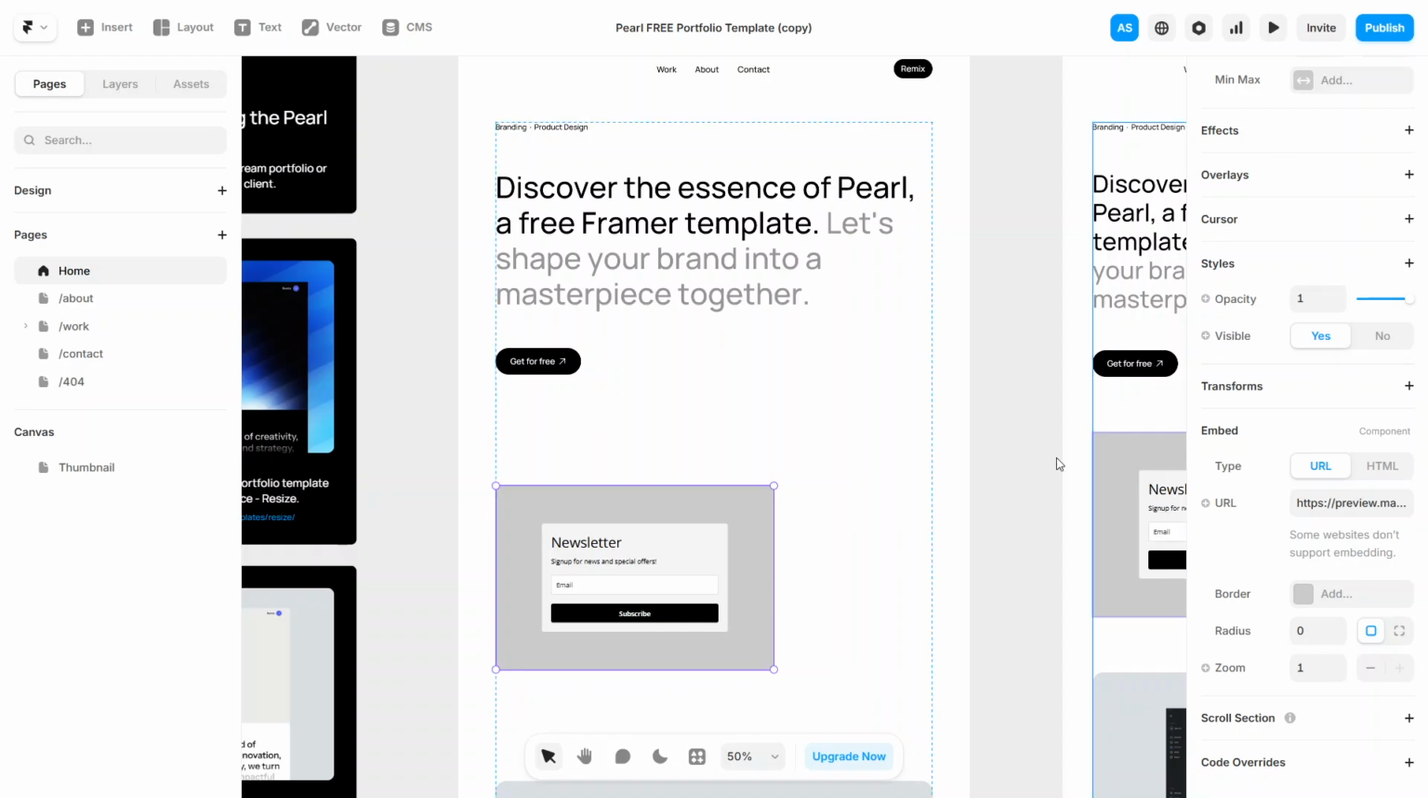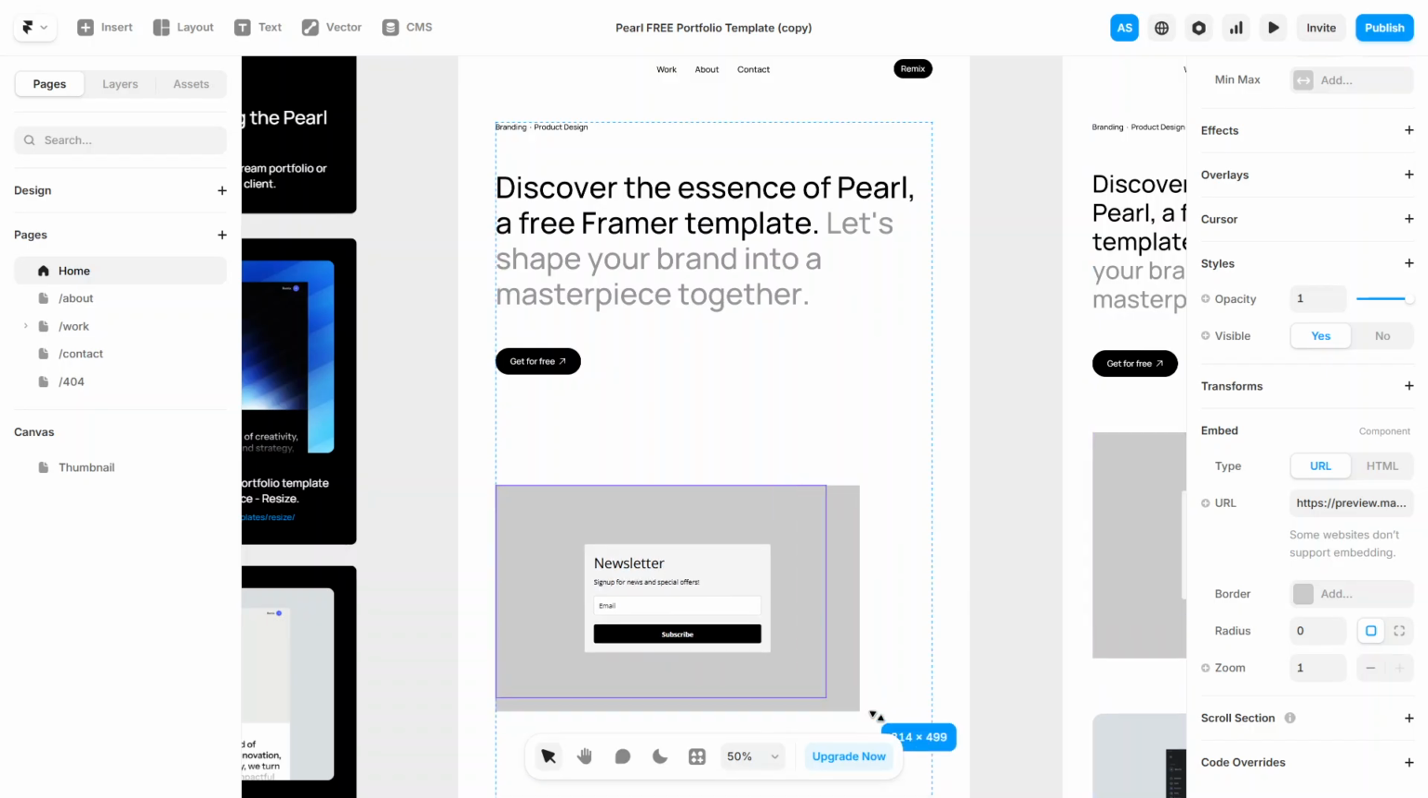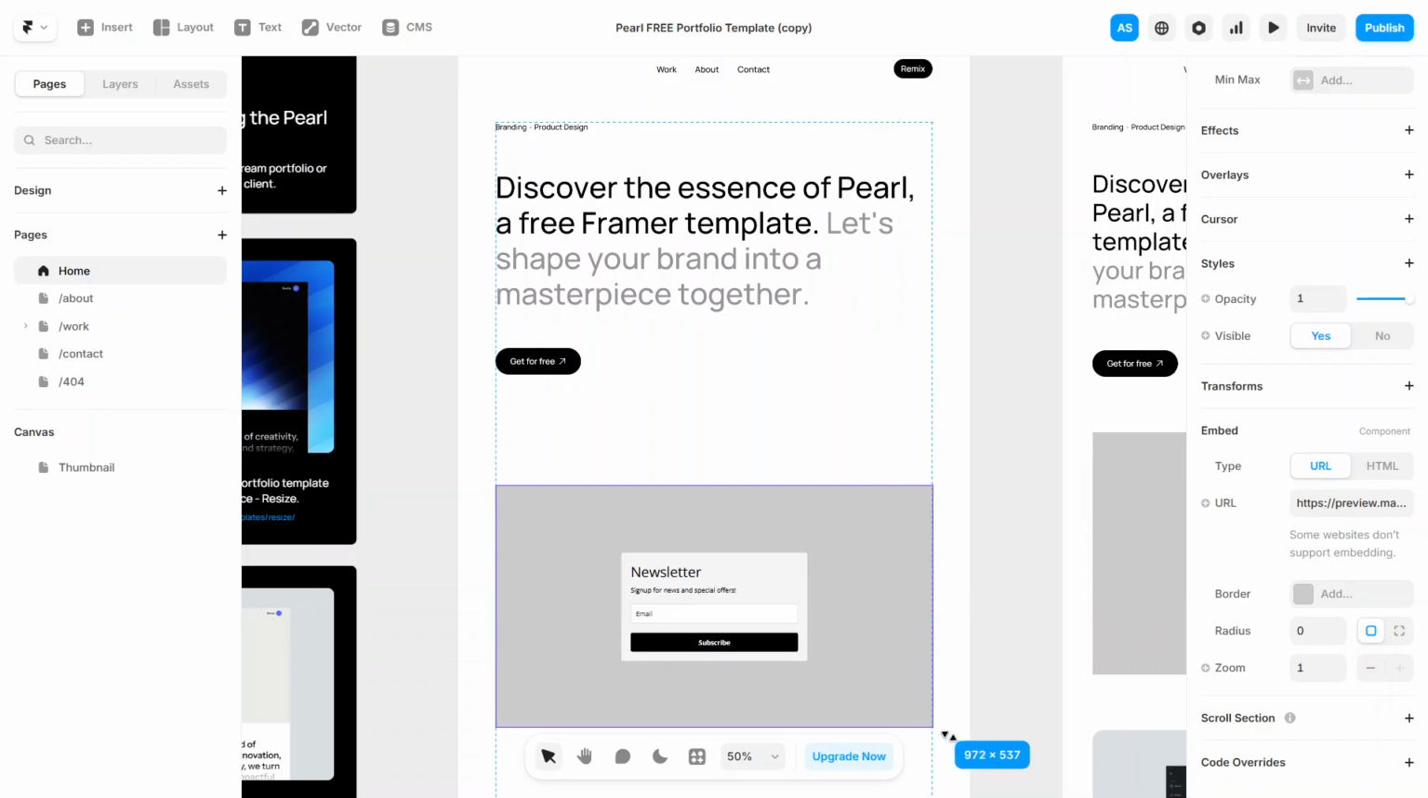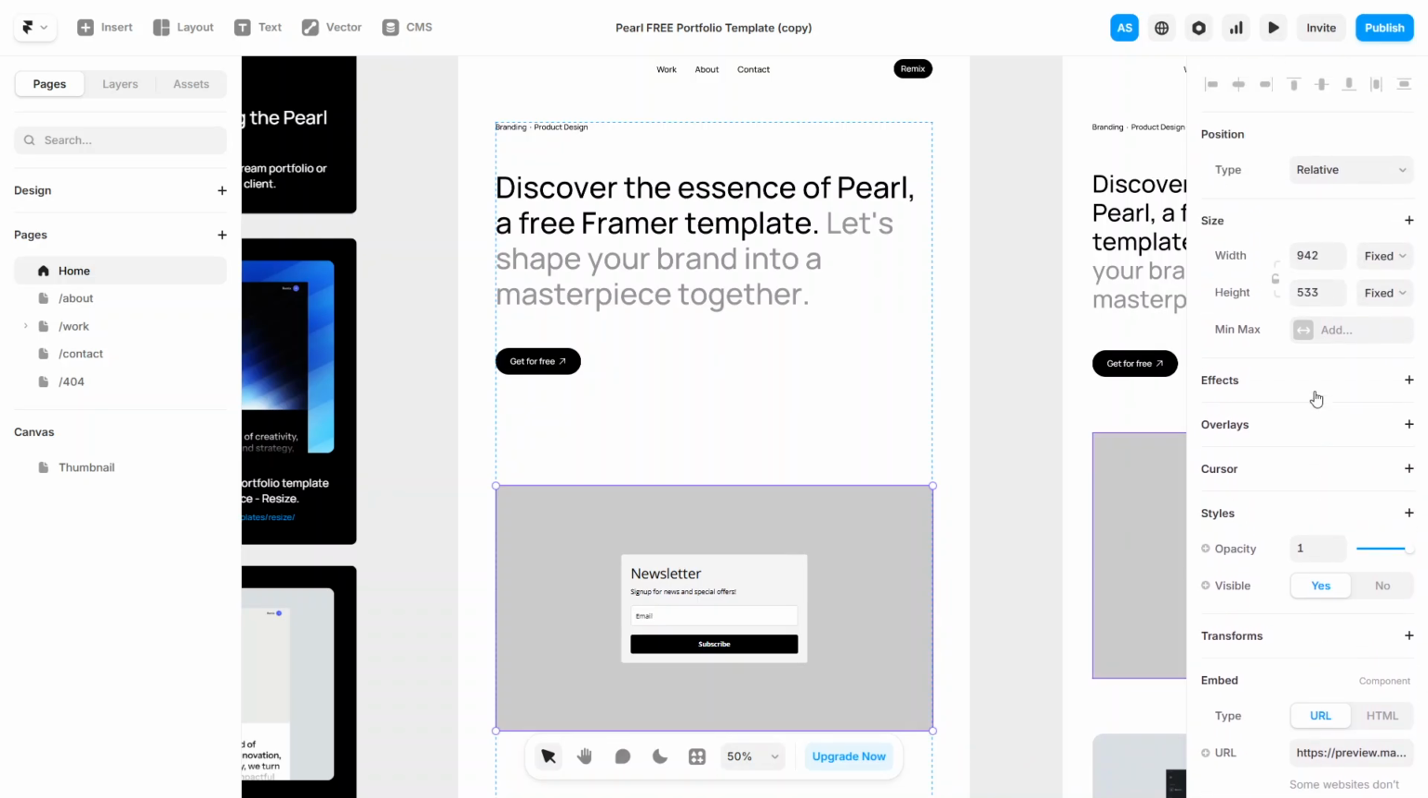From here, you can fine-tune how it looks. Use the resize handles on the embed element to adjust its width and height so it fits nicely within your layout. You can drag it around to refine its placement on the page. In the Properties panel, you may also see additional settings that affect how the embed behaves, so feel free to tweak those until the form looks and feels integrated with your design.